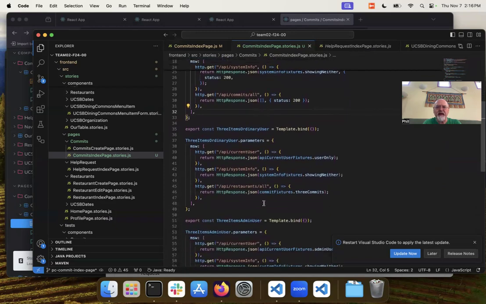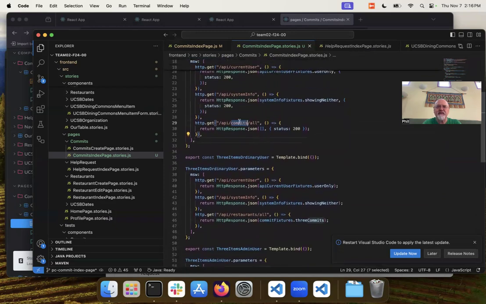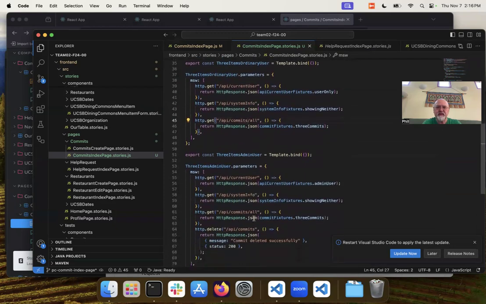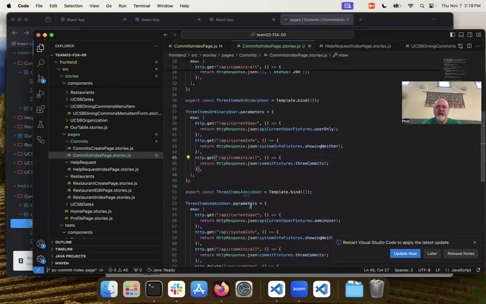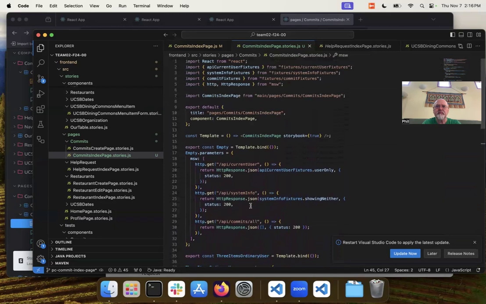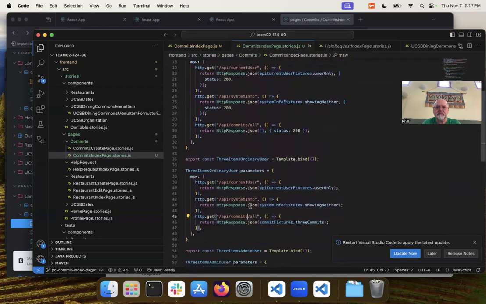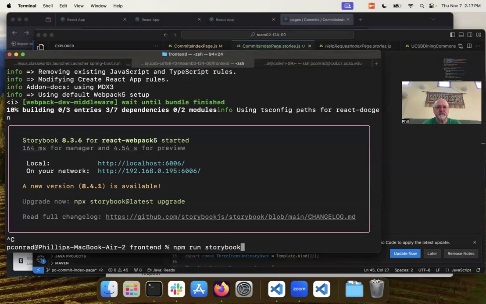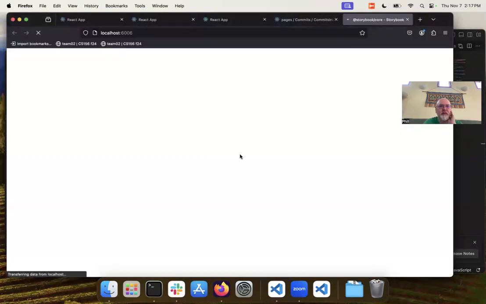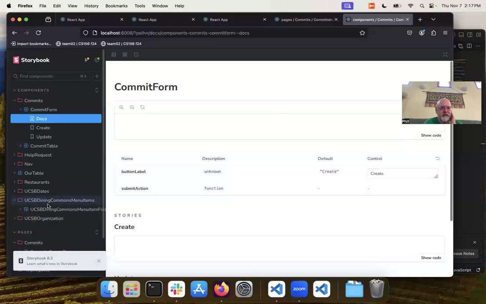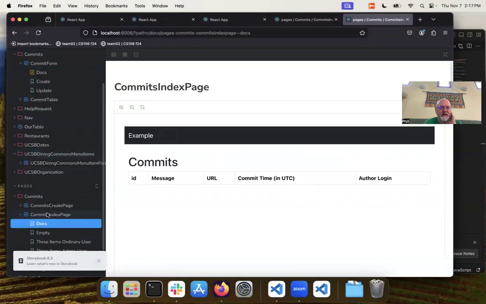Oh, wait a minute. I see it now. This is commits. This needs to be commits. That might be it. I'm not sure. Okay, let's try it again. NPM run storybook. Commits. Oh, commits index page.